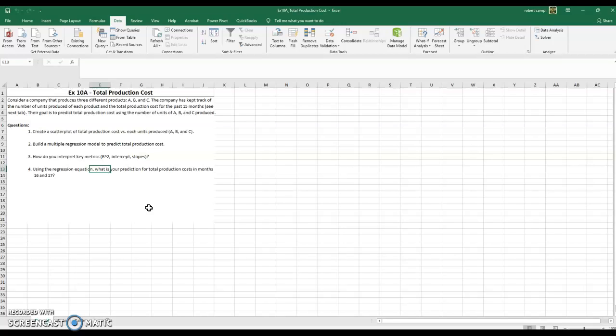So we are going to use a regression analysis to figure out what the variable cost per unit is. And actually by doing it this way, we're also going to figure out the fixed cost of the factory. So we're going to get a couple of different things out of it.